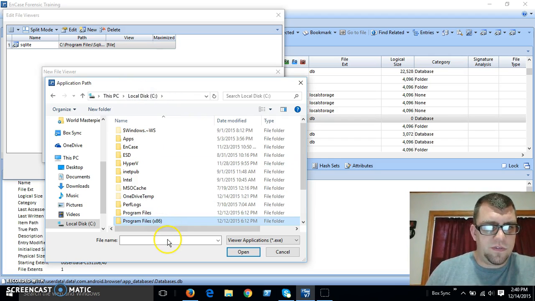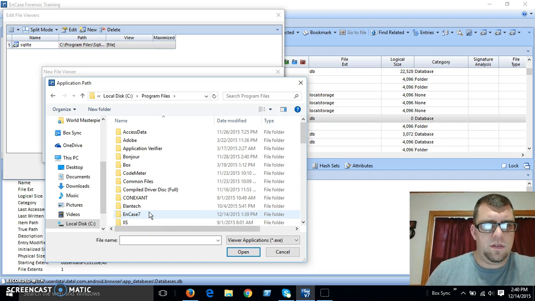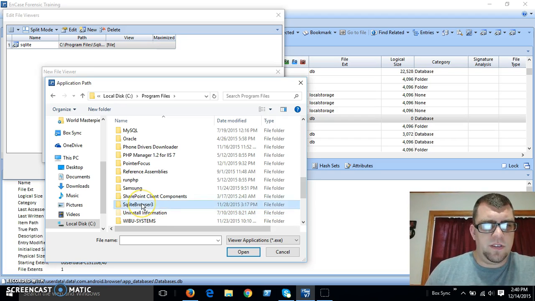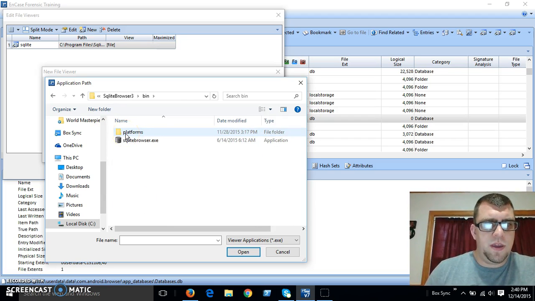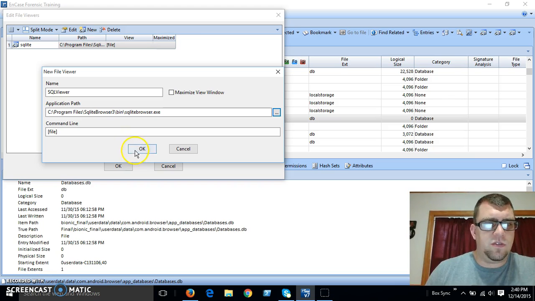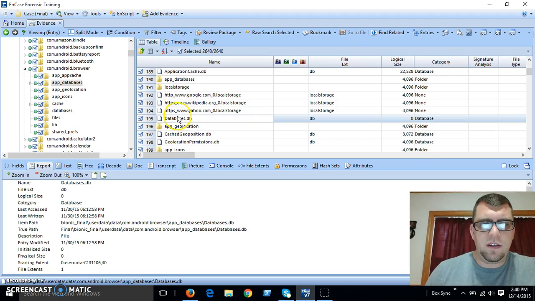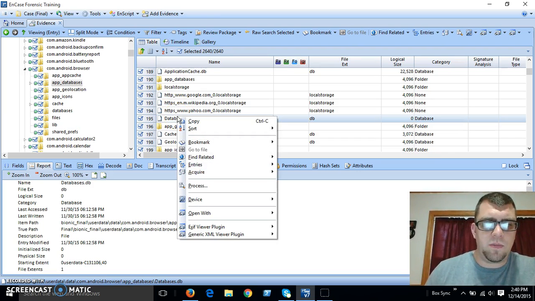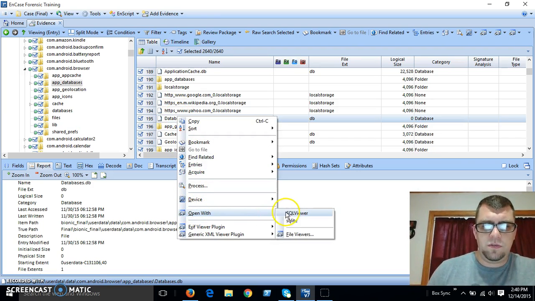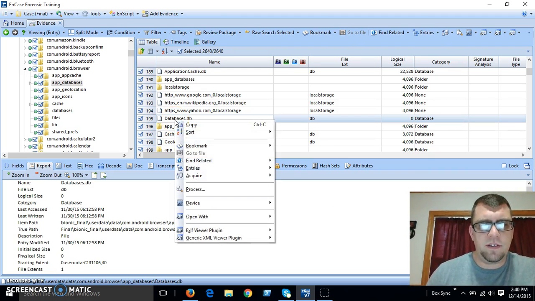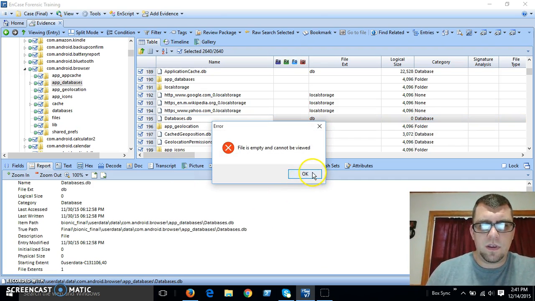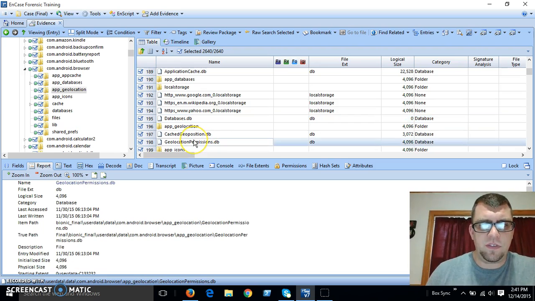So let's see. Oh, it must be a 64-bit program. So we'll go down here to SQLite Browser 3, bin, and point at the executable. Hit OK, hit OK. And now we can use this third-party program to look at this database. So all we do is we'll right-click on the DB file, and we will open with SQLite Viewer. Oh, this one in particular is empty, so let's try a different one.